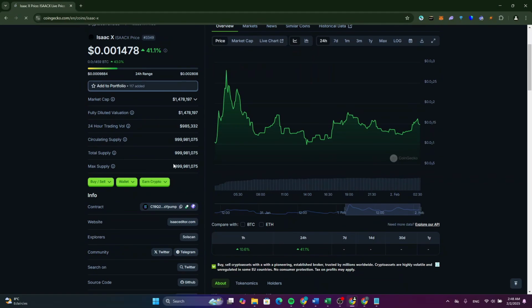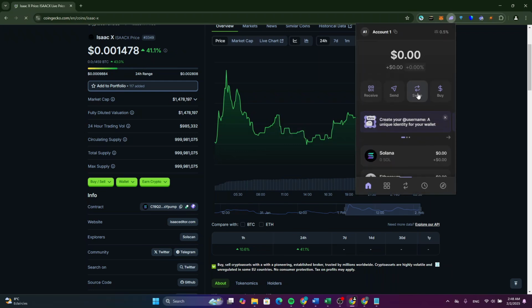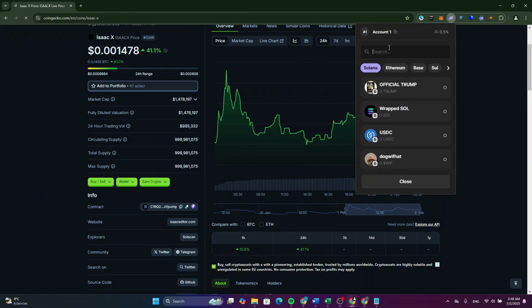To be able to buy this token, what you do, just copy the token address from here. As you can see, it's under the Solana network. Open your financial wallet for that. Now click on swap. Make sure you have enough Solana in your wallet. Click here, paste the token address as you can see. So this is our token, click on it.